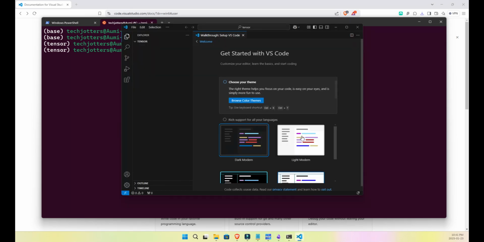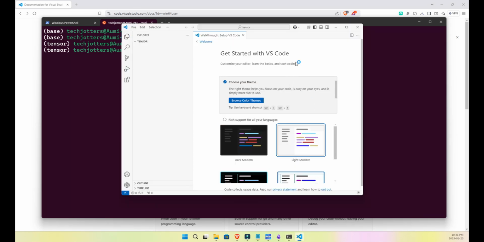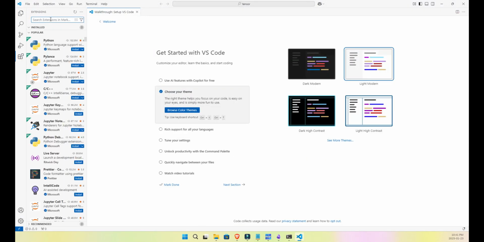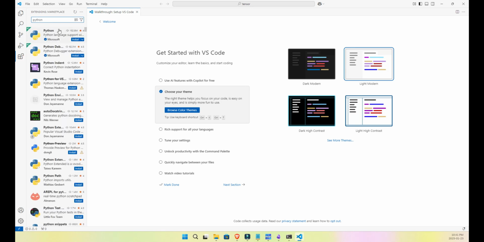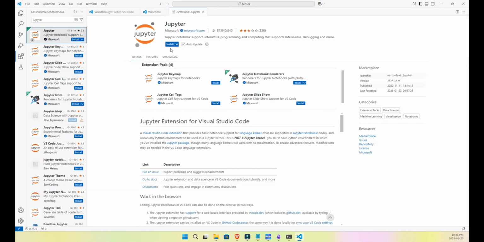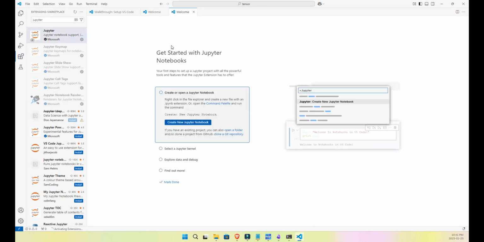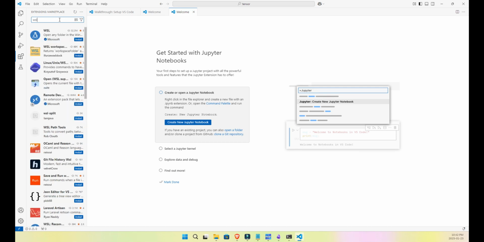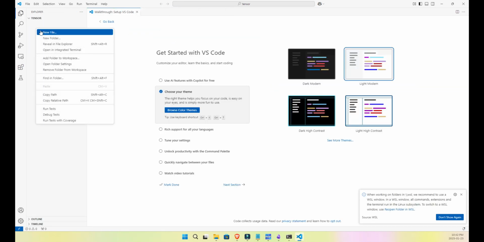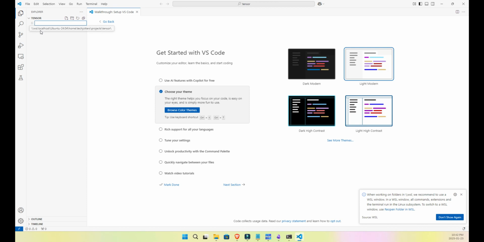I like light theme. So, I am selecting the Light Modern theme. Next, I'll install three extensions. Number one, Python. Number two, Jupyter Bundle. And finally, WSL extension. Let's create a Jupyter notebook file. That is test.ipynb.